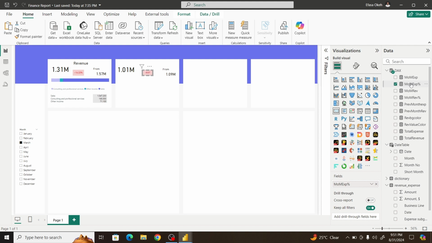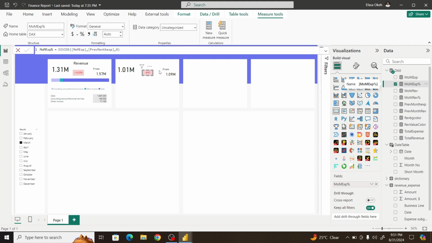Now I'm going to select the month-on-month expense percent, and I'm going to come to format and change this to percentage. Now you can see we have the color format applied to the expense, but that is wrong. We need to go back and create the expense value color and the expense background color. We can't use that of revenue because there are situations where there might be an increase in revenue for a particular month and a decrease in expense. But we're only having that now because we're simply copying the card visual we have already.